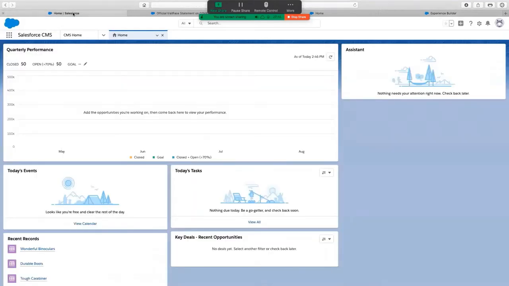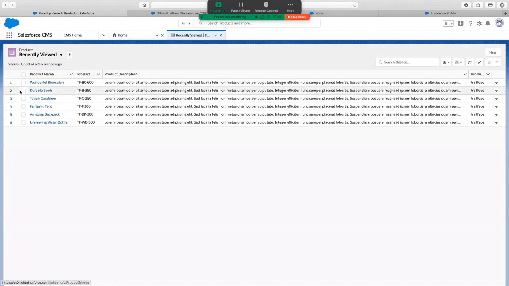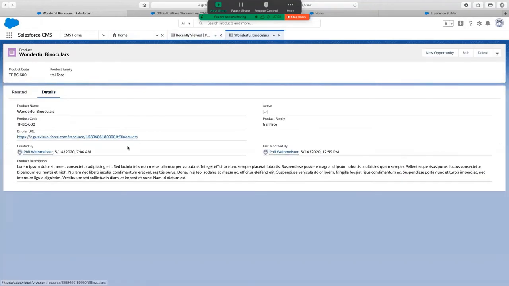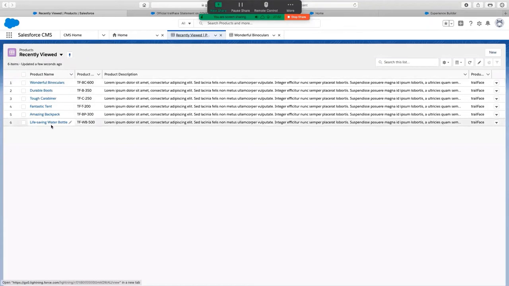So let's get out of the community for a minute and navigate to products. I've already set up a few products in advance here. So we have 6 products. Let's take a look at one, and I'll show you some of the data we have here. I set up a product code, some basic stuff, added a product family, and set it to active. And then we have a display URL. I have made these static resources and just threw the URL into each of those records. So we have 6 products that are all in the Trailface product family.